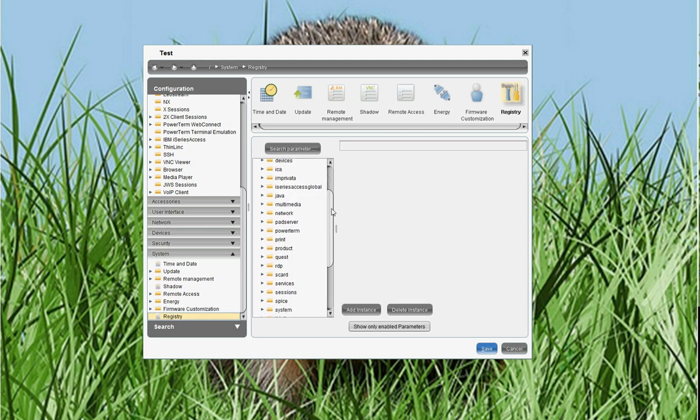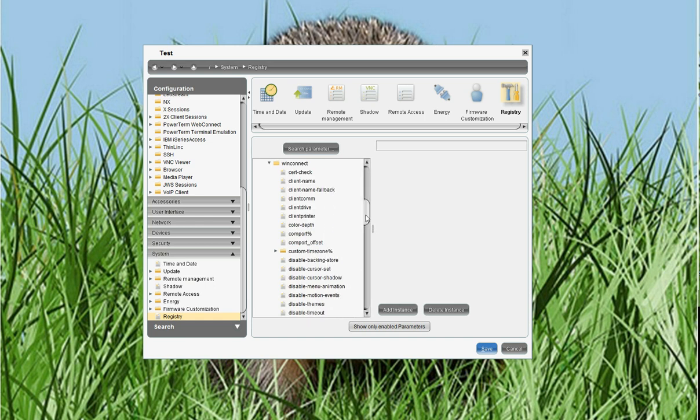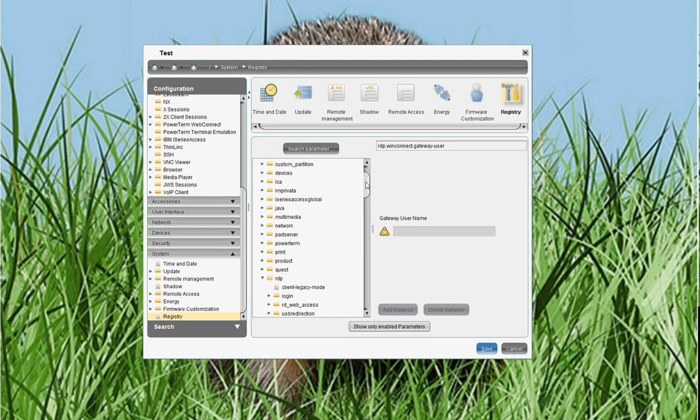when I go here to RDP, WinConnect, then I see here the remote desktop gateway configuration. So the registry provides you a much more advanced configuration. Of course, from the naming here, it's a little bit different from the GUI, but on the other side, it allows you many more configuration settings than are available in the GUI, and this is a big advantage.